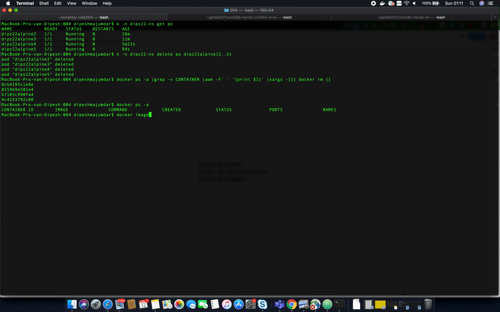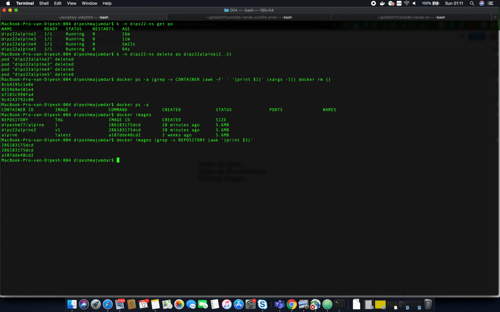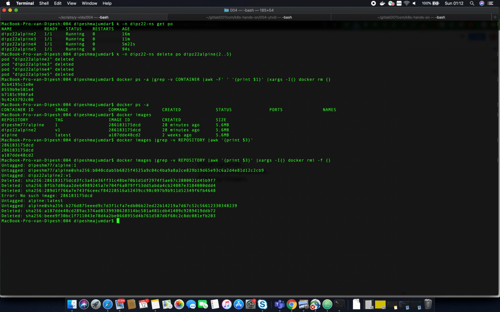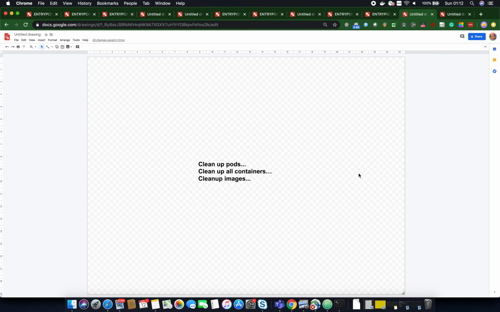Docker images, I can remove them as well. Similarly, I do not want this repository row, and I want to collect only the image ID. Image ID is on the third column. So what I can do is print $3. Okay, then I collect these IDs and docker rmi -f, and then delete all the images, forced delete. So now docker images should not show me any image. So that's it. I have done the cleanup also. Whatever I have showed to you, I have also cleared all of this.